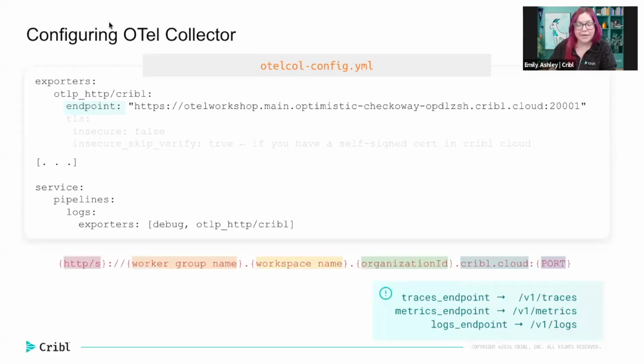Where it gets tricky is custom overrides. For example, in collector configs, you can define a traces endpoint or a metrics endpoint. Those overrides are used verbatim. If you define them yourself, you must include the V1 logs or V1 metrics in those URLs for Cribl.